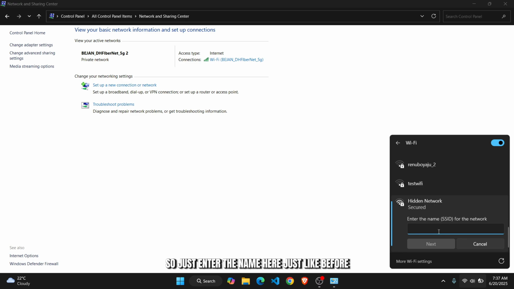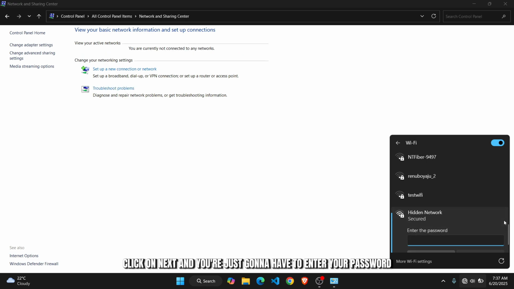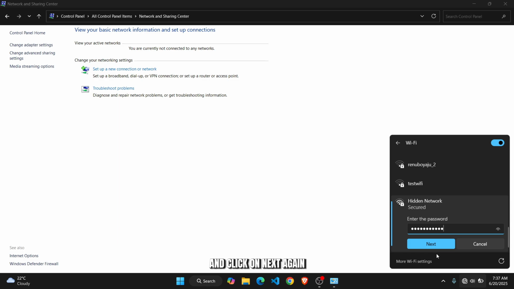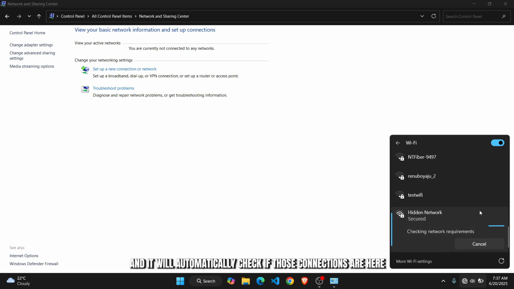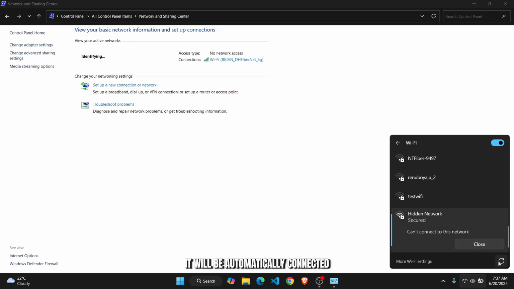So just enter the name here, just like before. Click on Next, and you're just going to have to enter your password and click on Next again. And it will automatically check if those connections are here. And if there is the connection available, it will be automatically connected.